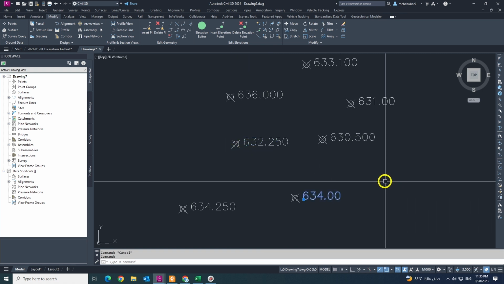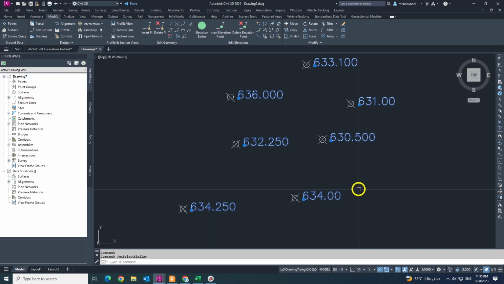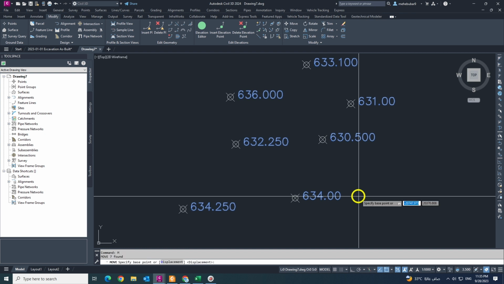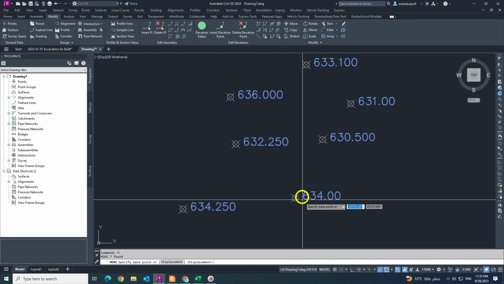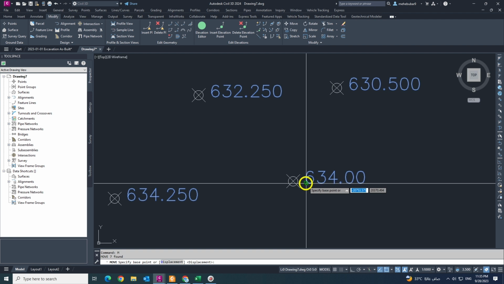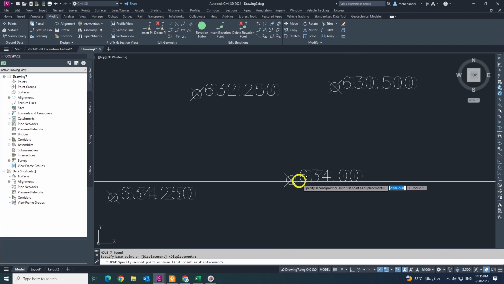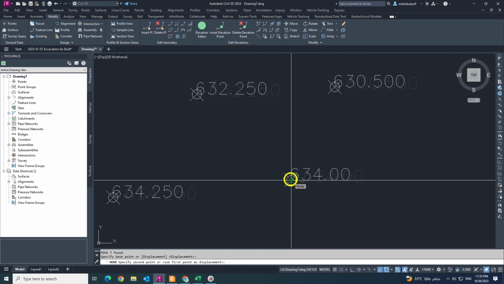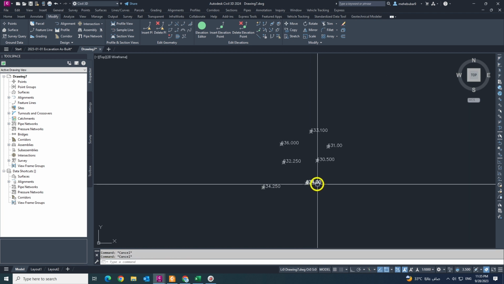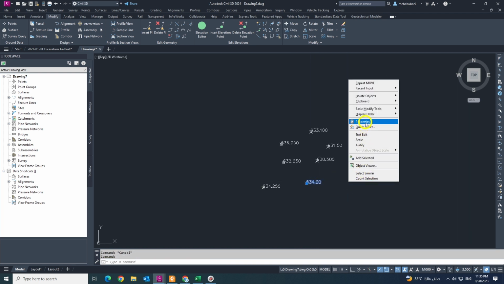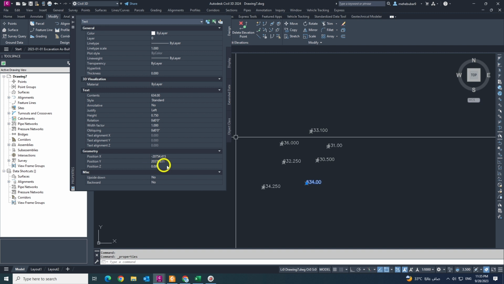Select all my text, select similar, type M from my keyboard, then hit enter, click the insertion points and move into your points, the middle of the node, like this. Check again. Also the text elevations are 0, 0.